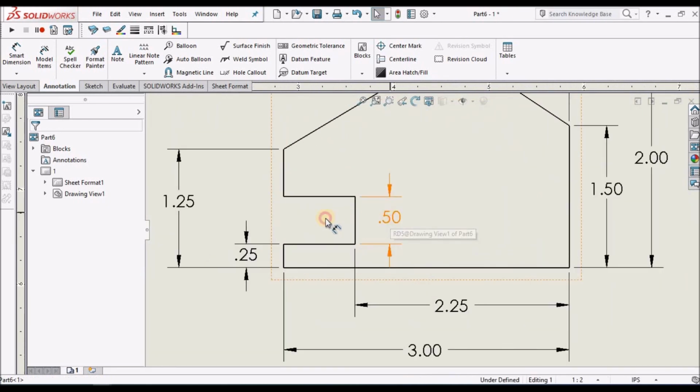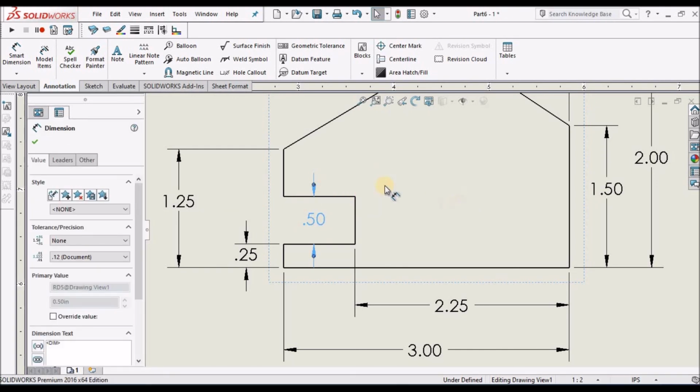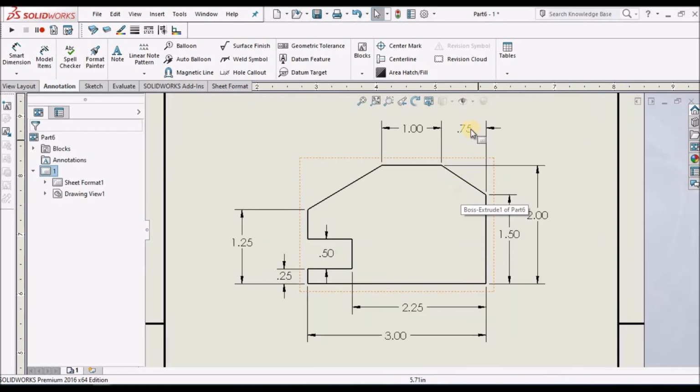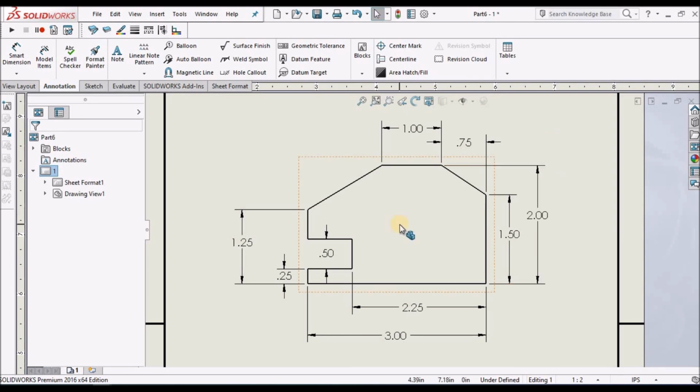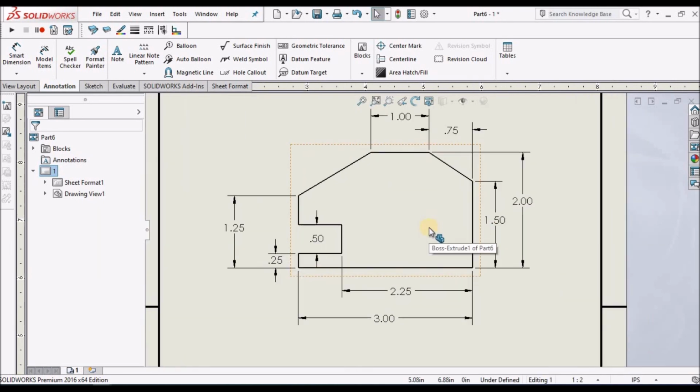We should not give dimensions inside, so we have to move them either here or keep them outside. Yeah, we can flip them. So this is how we need to create the drawing. In the next videos I am going to create still more complex models. This is for initial learners who want to know about the creation of a model in SolidWorks as well as the drawing.